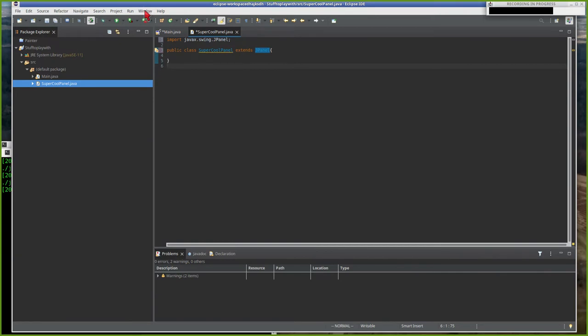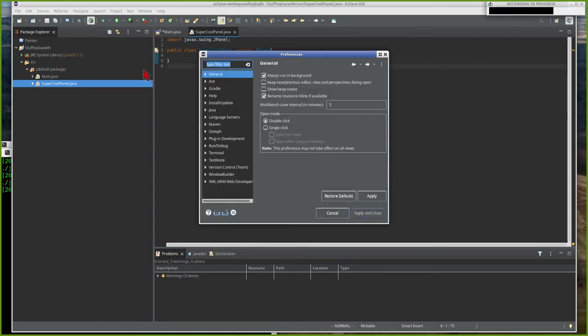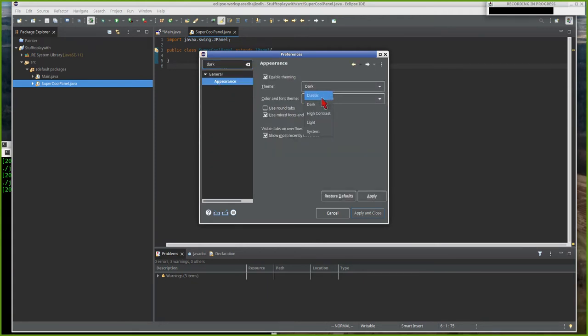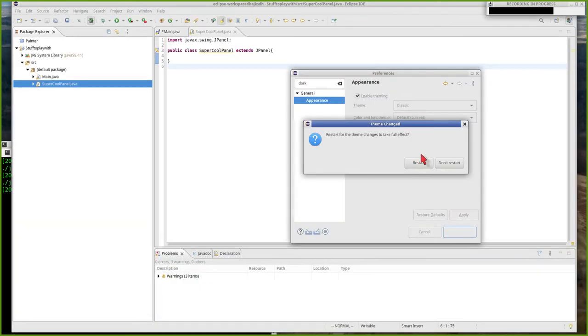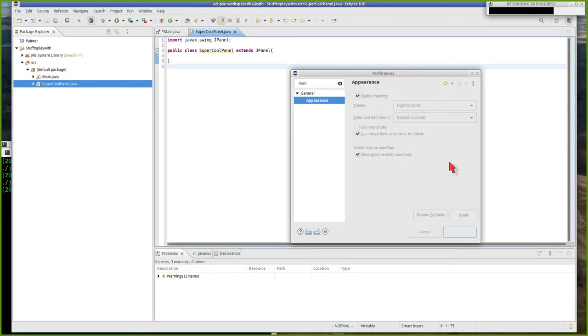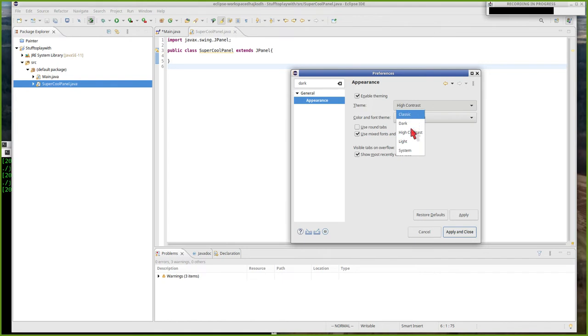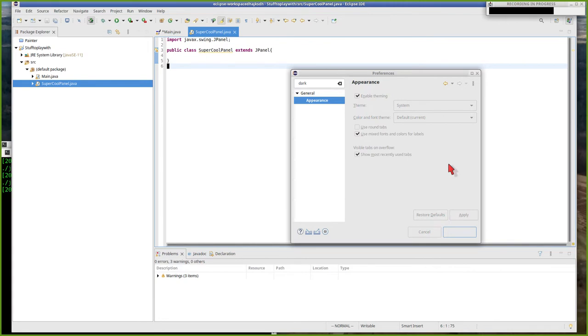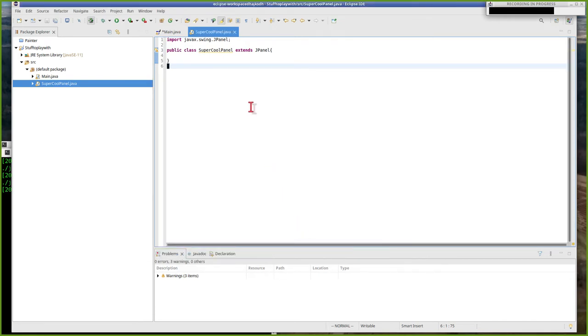I'm going to get rid of the dark mode because that's just not working for me. Wonder what classic looks like. I'll just try this. I just want something where we can actually read the words that are written. I hope I didn't just break my Eclipse install. Don't have any pop-ups. All right, I'll assume this is good.